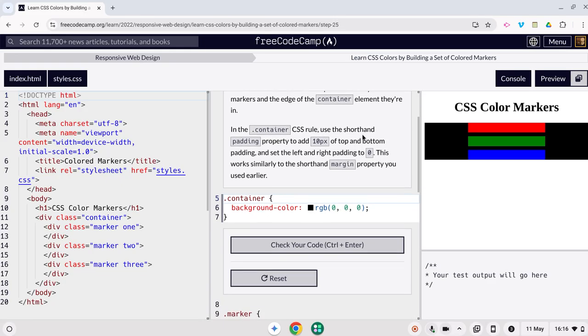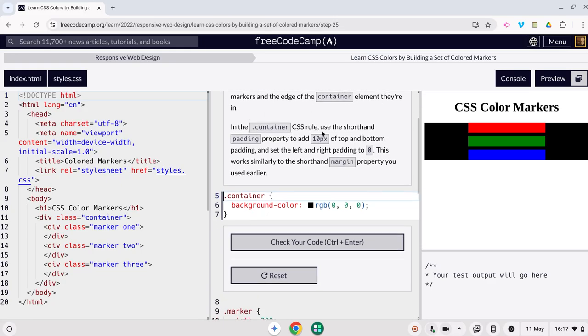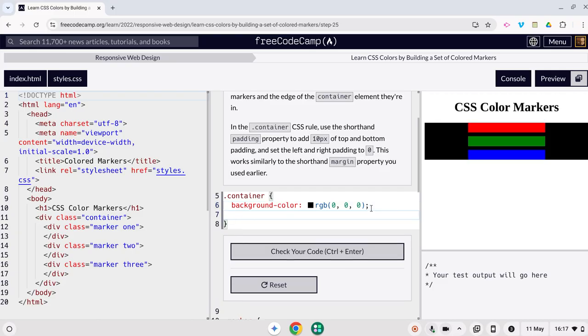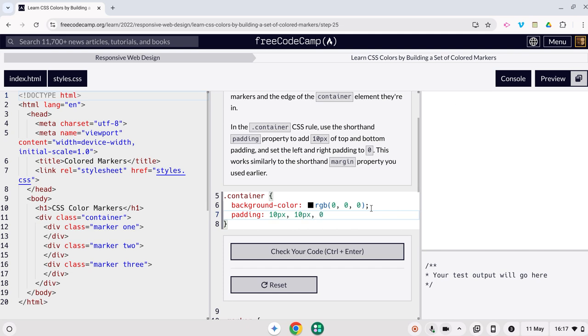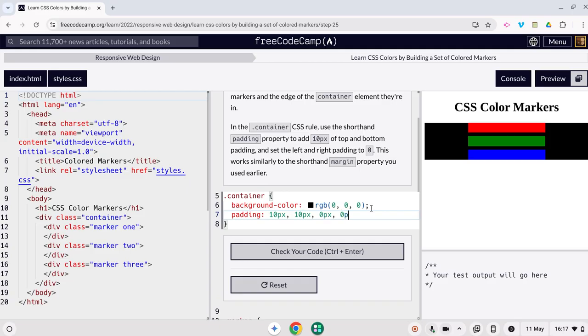Now add a little more vertical space between your markers and the edge of the container element they're in. In the container CSS rule, use the shorthand padding property to add 10 pixels to the top and bottom padding and set the left and right to 0. This works similarly to the shorthand margin property you used earlier. So underneath background colour, we need padding. Oh, spell padding right. Colon. So padding colon, so property add 10 pixels to the top and bottom. So 10 pixels, 10 pixels, 0. Oh, pixel, 0, pixel.